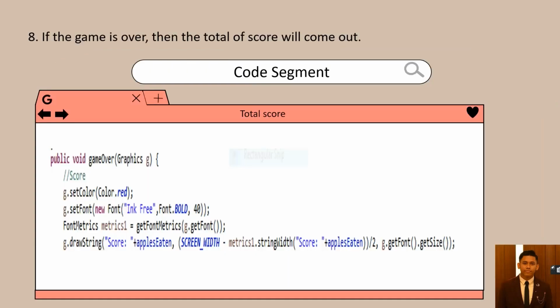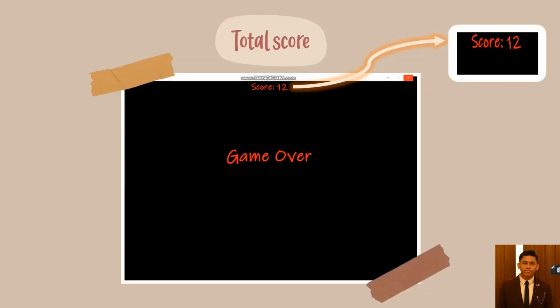If the game is over, then the total score will come out. This is the code segment for the total score. As you can see here, the total score will appear on the top of the screen.